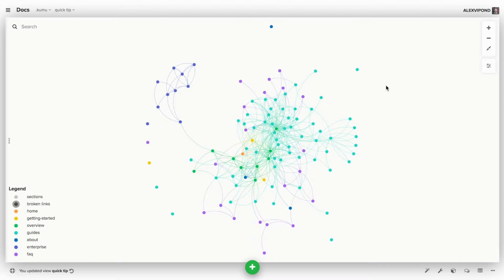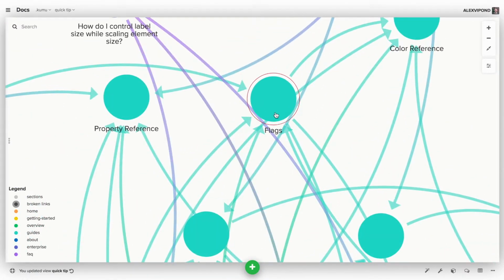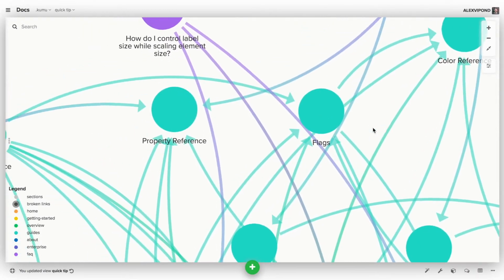Sizing the circles and lines on a map is a really effective way to communicate numerical data like network metrics or a person's net worth, and it's also a great way to just draw extra attention to certain items on the map. On this map, every circle is an article on our documentation site, docs.kumu.io, and every line represents a hyperlink from one article to another article.